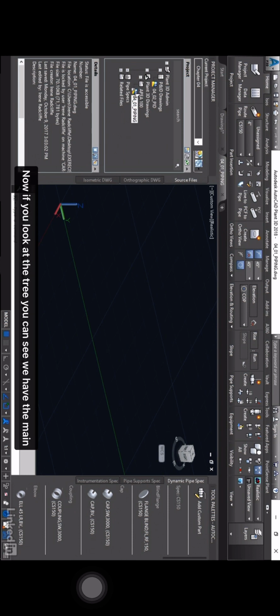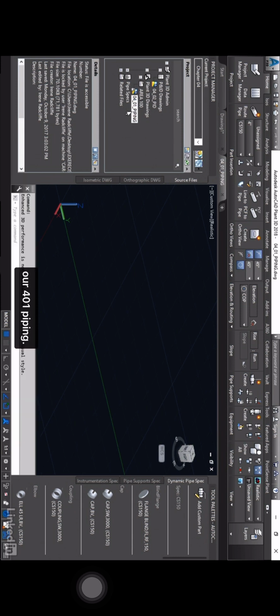Now, if you look at the tree, we can see we have the main Plant 3D drawings, we have the Area 100, and we have our 401 piping. Now, let's take a look at that in Windows. So here we have our Area 100. Now, if we right-click, you'll see that it has set up that 401 piping inside the correct folder.